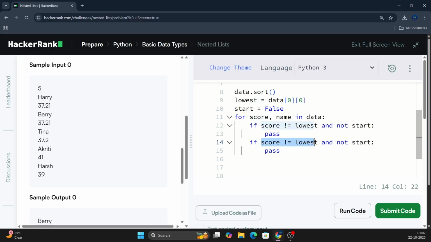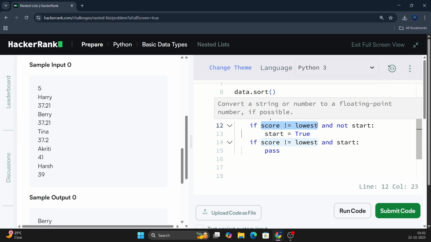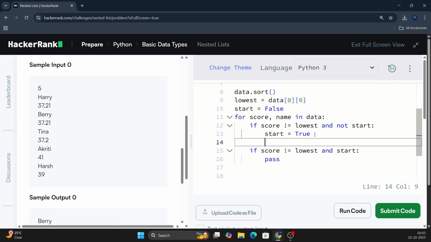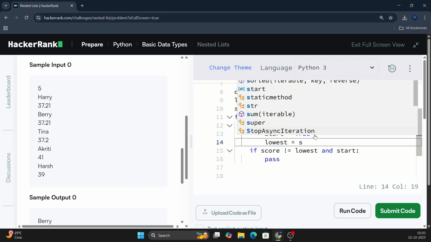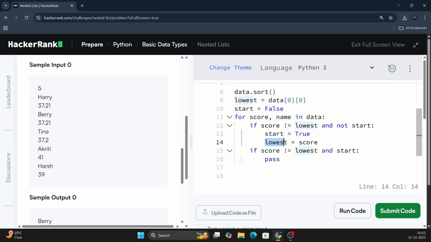Now, if the score is not equal to lowest and I say that it is start, it means we have started to collect our data. So first of all, when the score will not be equal to lowest, and at that moment we will not have started, right? Start is by default false. At this point, I would say start equal to true. It means now my start is true and I have got a score which is not equal to the lowest. So this can be the second lowest one, right? The moment I get a score which is the second lowest one, I would say my lowest score is equal to score, the current score. So this is the second lowest.